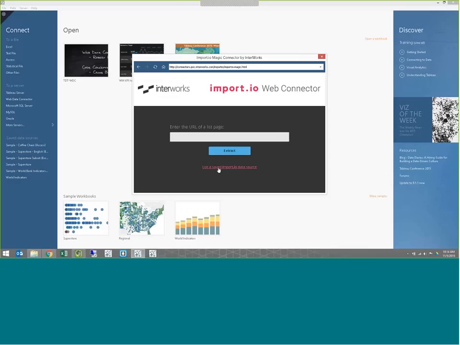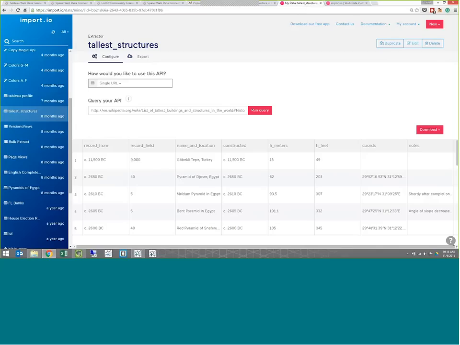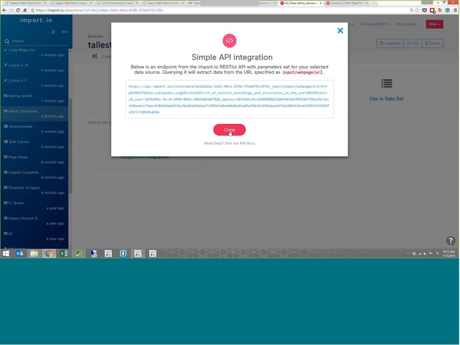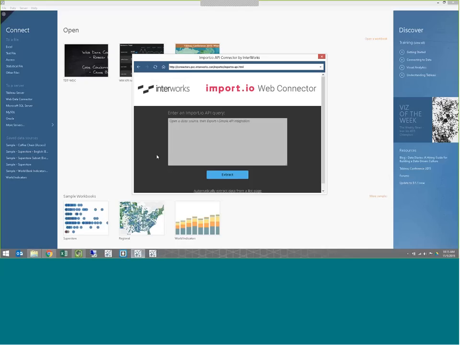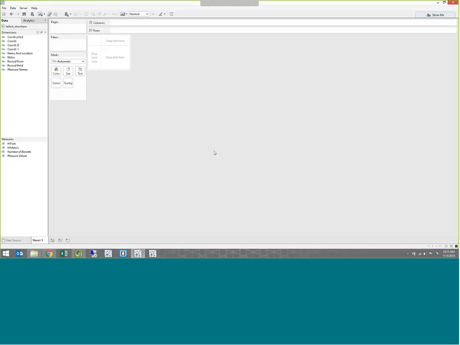Similarly, if I want to use a saved import.io data source, I can click there. And this is something for more advanced users. If you have something that you've trained a little more about the structure of a web page and you've created a data set and saved it in import.io that you want to use as a custom extractor, I can just go over here to Export, Simple API Integration, copy this text here, and paste it in here. And it doesn't look like it's going to work for me today, but we'll give it another try just for fun.